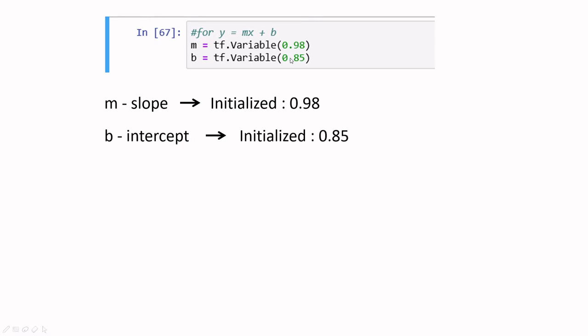Again, this is also initialized to 0.85. You can take any number you wish. So m is the weight and b is the bias. Most of you are confused about what is weight and what is bias. So this is what your weights and bias look like.